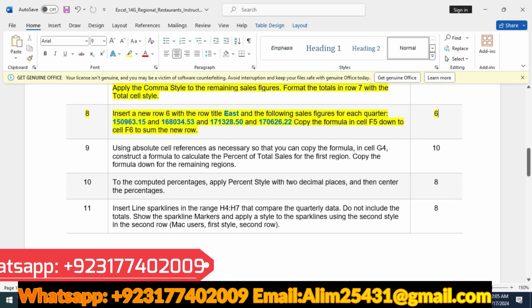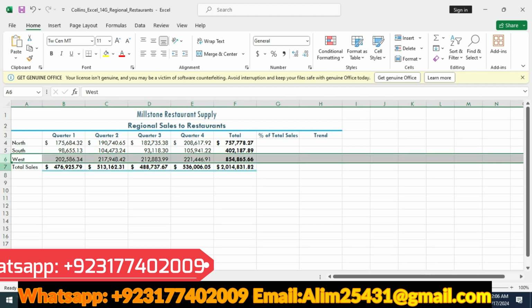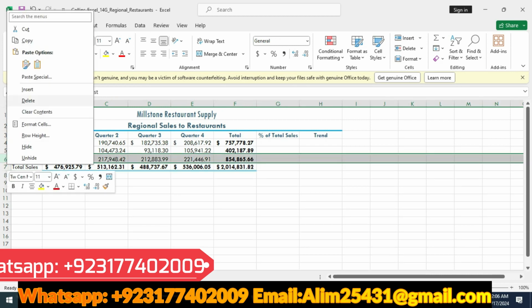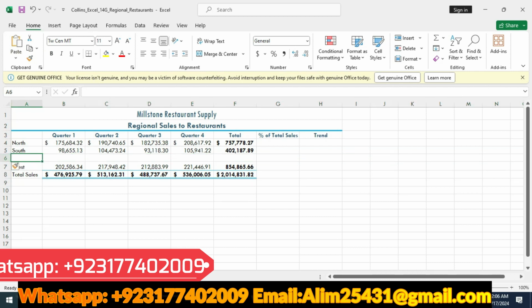Our eighth step is to insert a new row 6 with the row title East. So we will copy this and we need to insert a new row here. Above it we will apply Insert. We have got a new row, row 6. We will make it the East row.